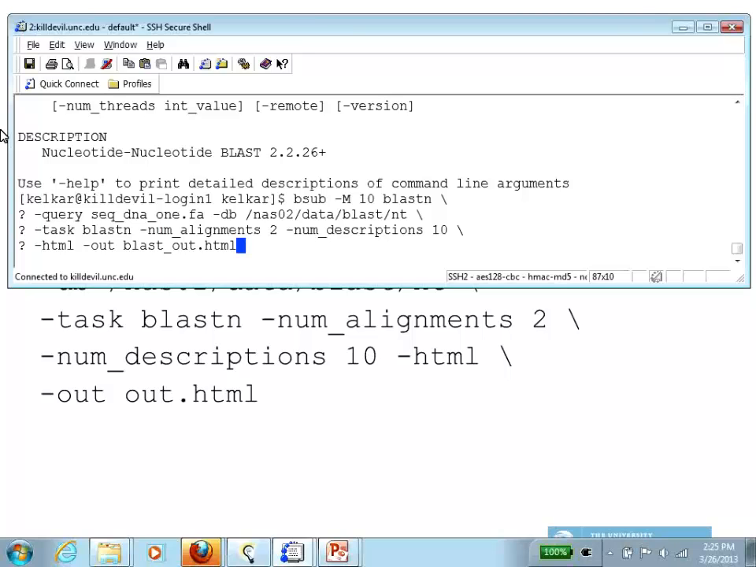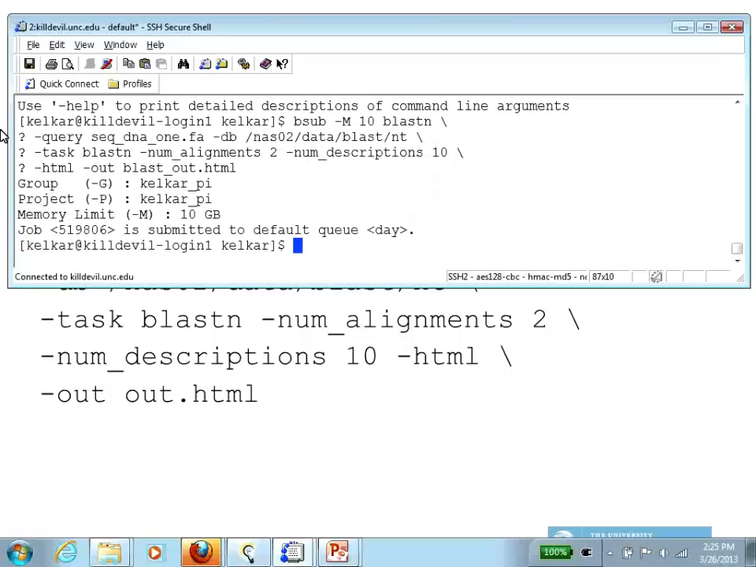So if everything looks good, which I think it does, I'm going to submit my job. You can see that this time around, because I explicitly asked for more memory, instead of just the default 4, it did allocate 10 gigabytes to this specific job.